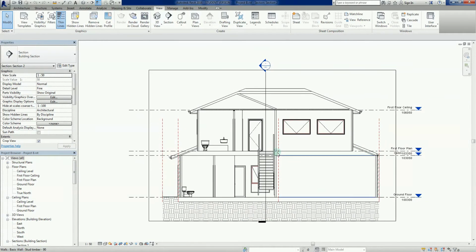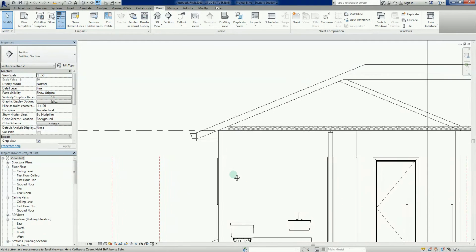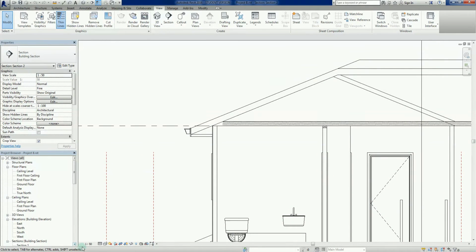Okay, so let's have a look around. There we go. I'll start on this one here. First things first, let's just double check here. Scale down the bottom left hand side there, 1 to 50. Because we're in a section, we want to see a little bit more information than we would on a plan or an elevation.